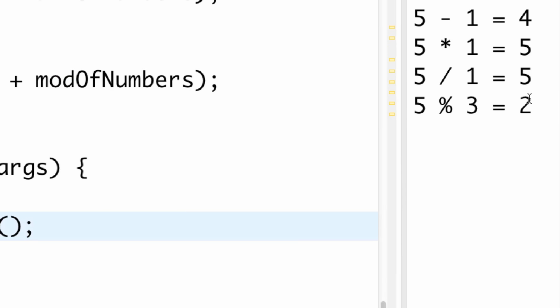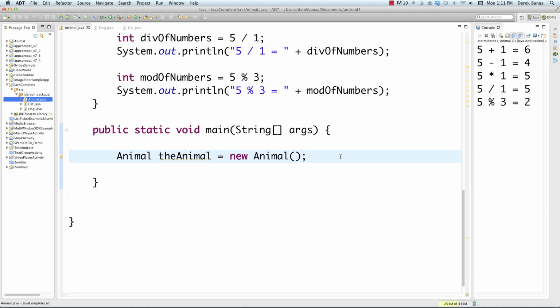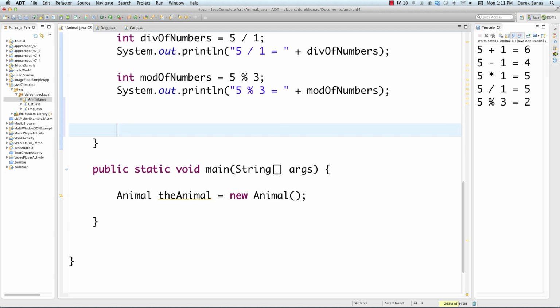And you can see here modulus, that's division by 3, and the division by 3 of 5 is going to give you a remainder of 2. So there's the math functions. All right, come in here and create a couple more things.